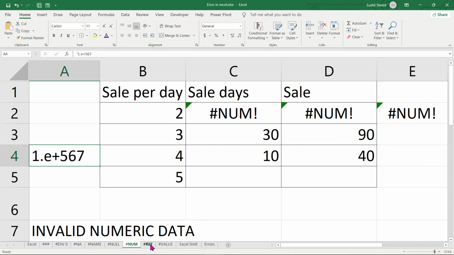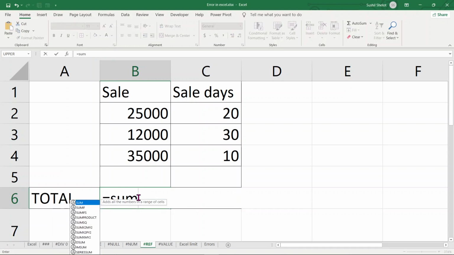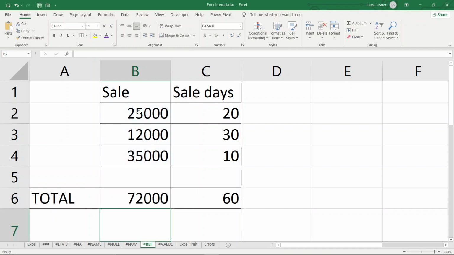What next? Let us go to the next error, that is reference. Now what happens here is, it's quite simple and obvious. I'll go here and I'll explain you what is the context here. I have done is equal to sum of cells B2, B3, B4 and B5. I can either do it like this or I can do it with the range. So if I use the range here, I'm going to choose it from over here B2 to B5, close parenthesis and say enter. It gives me the same value, 72,000, quite obvious, nothing wrong.